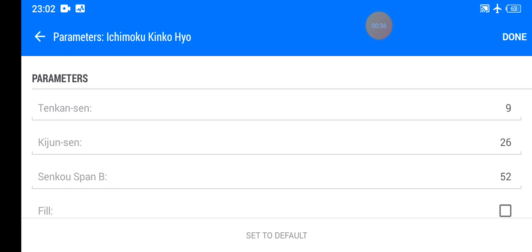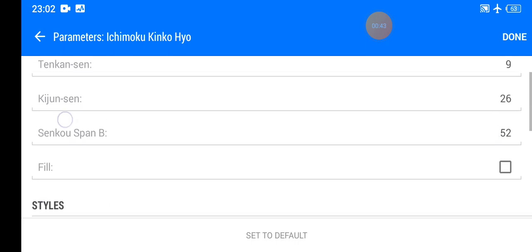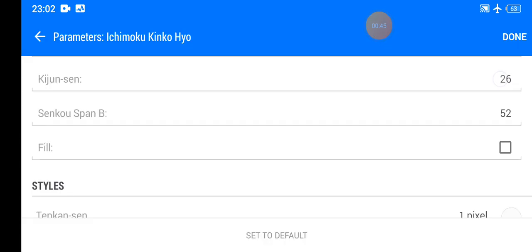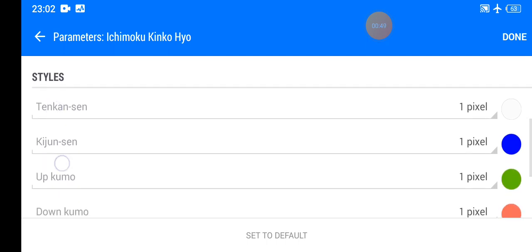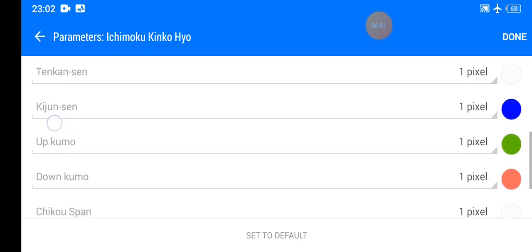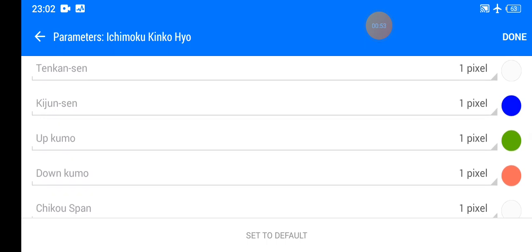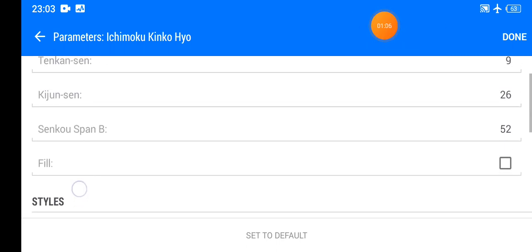It's just the default settings: Tenkan-san 9, Kijun-san 26, and Senkou Span B is 52. Then click done. Then right over here on the colors, just copy these colors as they are, especially the green, red, and this blue line. The first and the last, you can just put them white or the color of your background. Then you can click done.